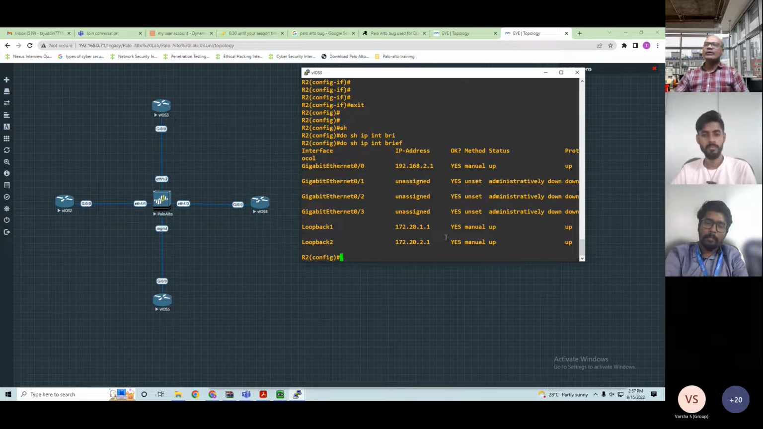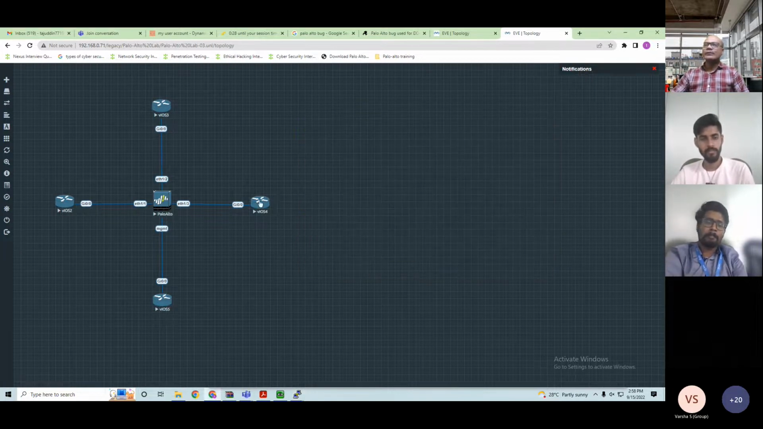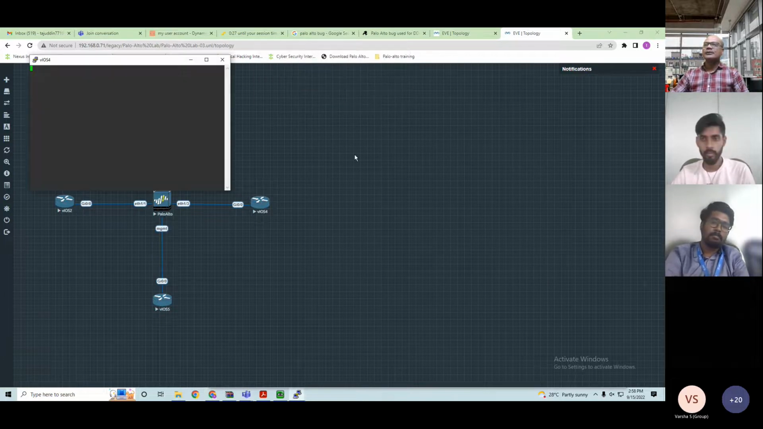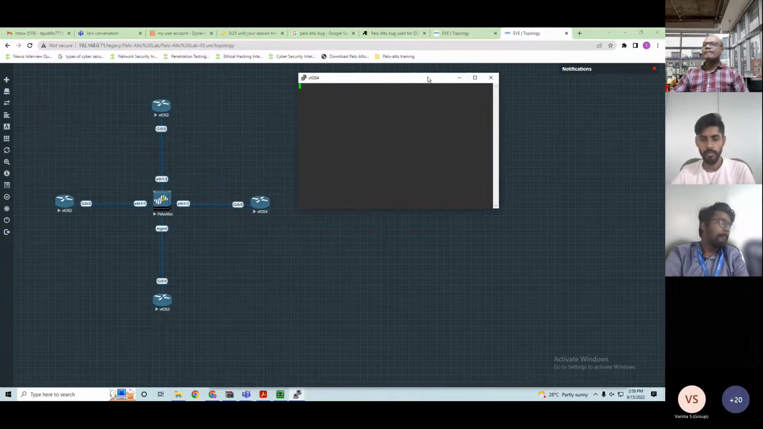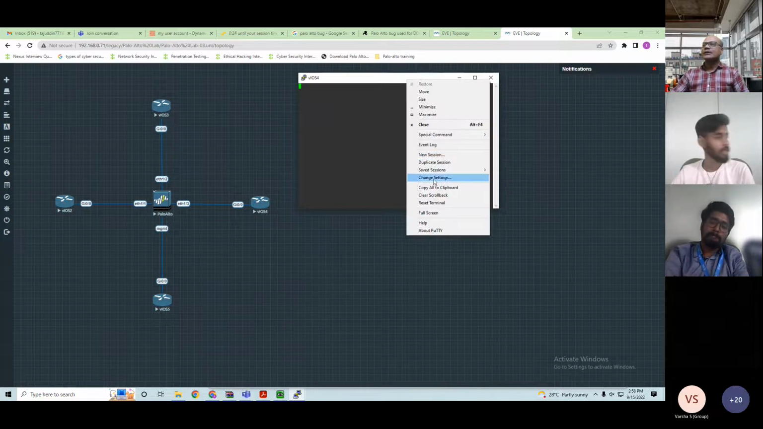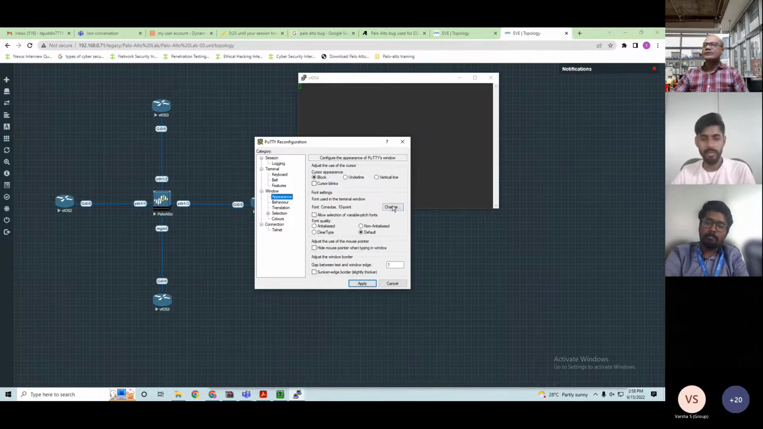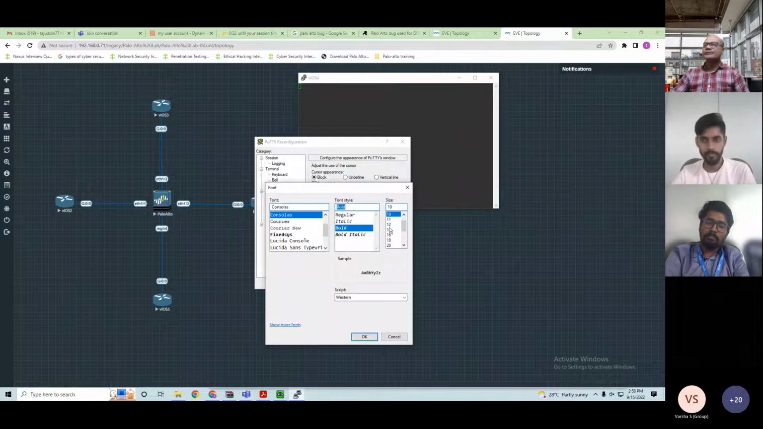So two loopbacks and one physical interface. Okay, so minimize this and open this R2. And this guy, change the settings, appearance. I'll change the font size.